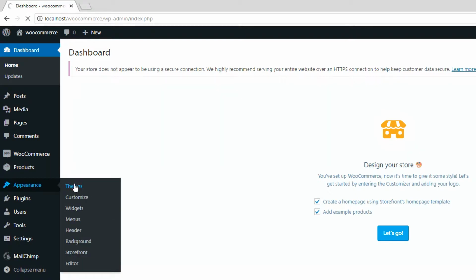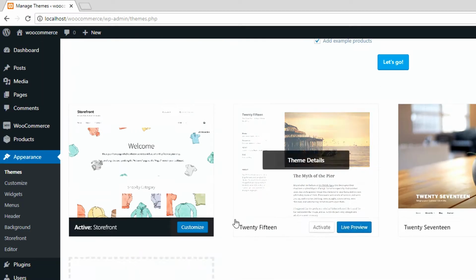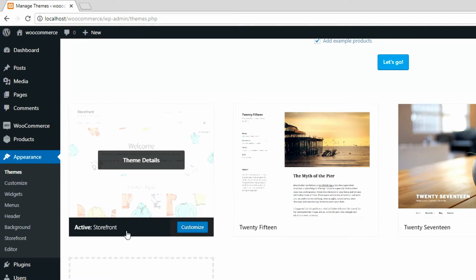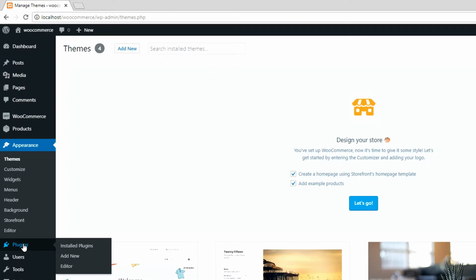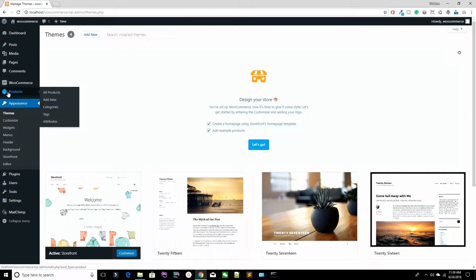So we have downloaded two things while setting up our WooCommerce store. First of all, Mailchimp, and second, the Storefront theme. So this is a theme which we downloaded while setting up WooCommerce. Okay, so now you just need to go to your product section.